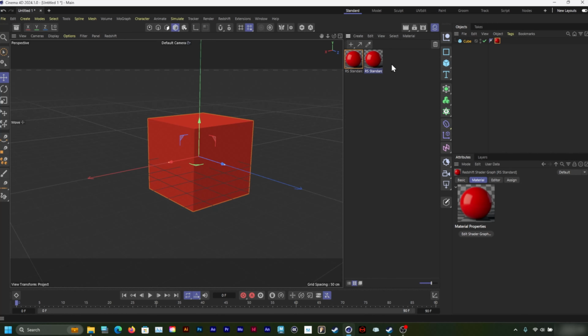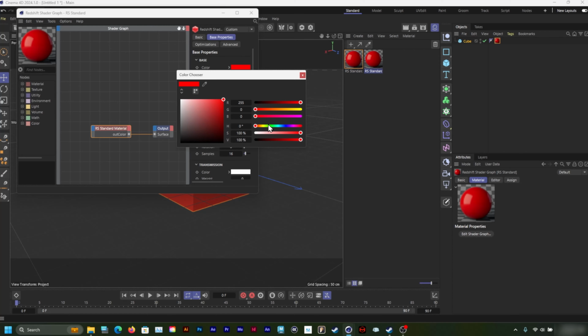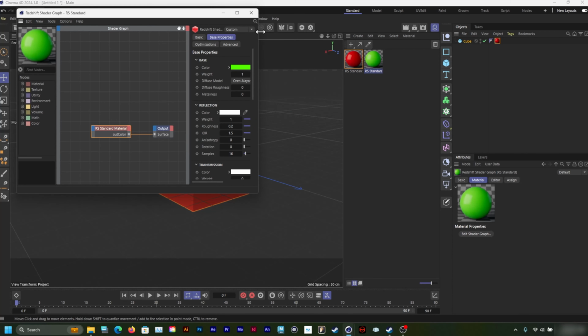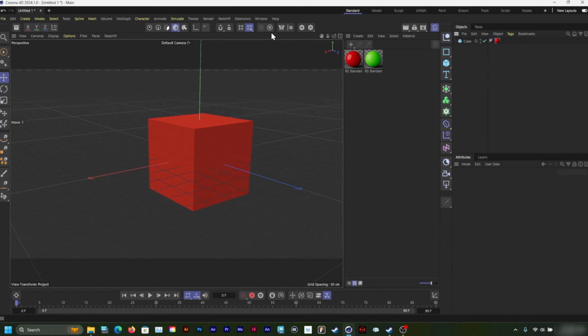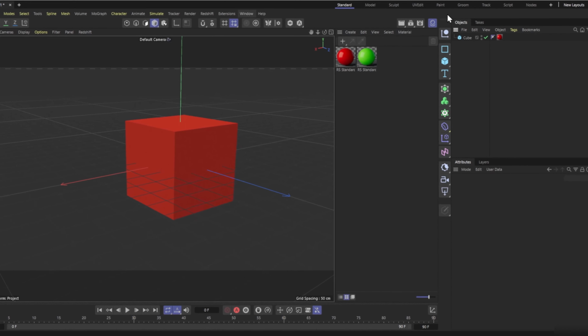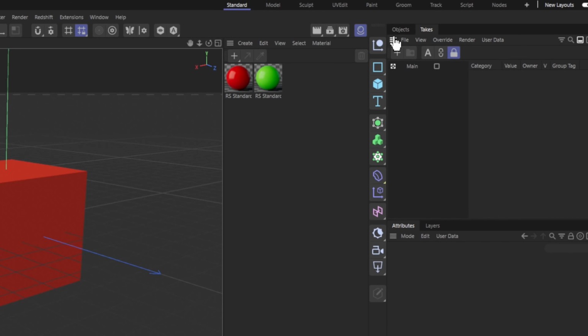And I want to have the green be my chroma key, so that if I bring it into a compositing program later on, I can edit out the alpha of this object and use it as an alpha matte. And then I'm going to go to my takes menu, which is right next to the object menu, and undock it.